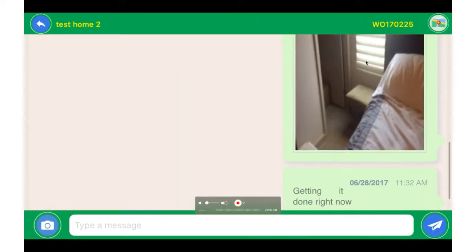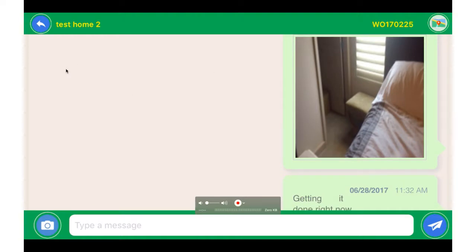And I took a picture earlier. It's just the same step that we followed before with the client when he took the picture and put it in the work order chat.